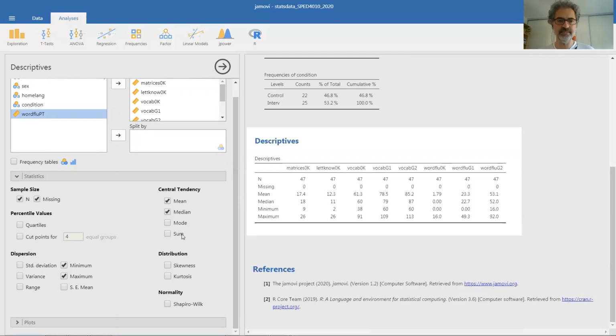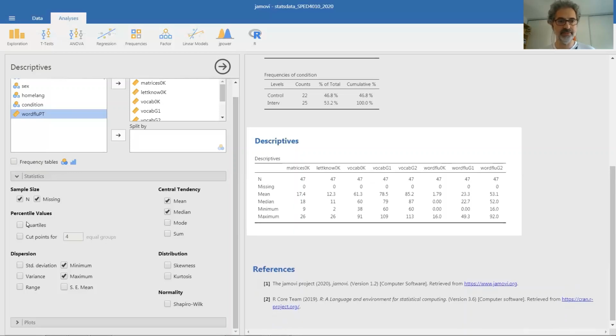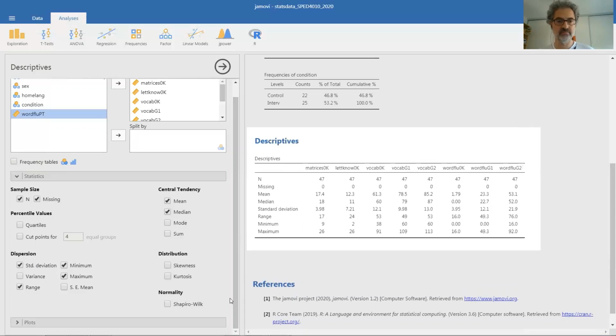In terms of central tendency, we can get the median and the mean, and we can also ask for the mode when it exists. We're usually not interested in it. If we are, we click here and it appears in the list as well. We can look at the individual quartiles. We can look at the minimum and maximum values, the range of values, and the standard deviation. And we can look at some other things that we will talk about later in the course.